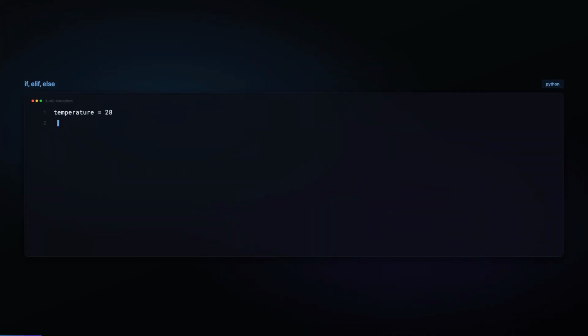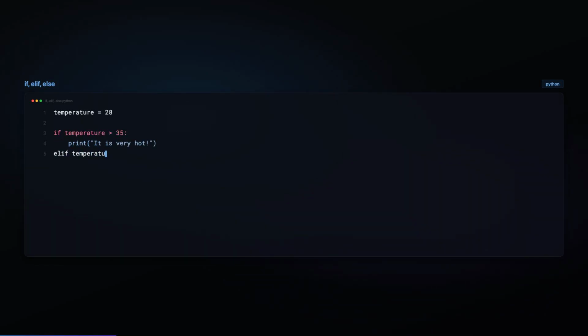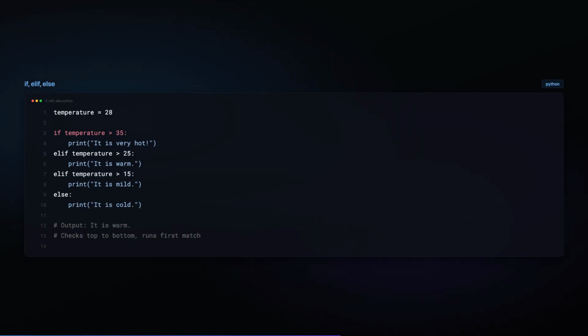The if statement runs code only when a condition is true. Use elif for additional conditions and else as a fallback. Python checks each condition from top to bottom and runs the first matching block. Notice the colon and indentation.